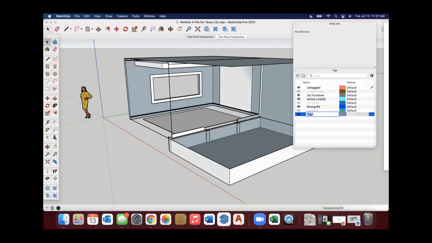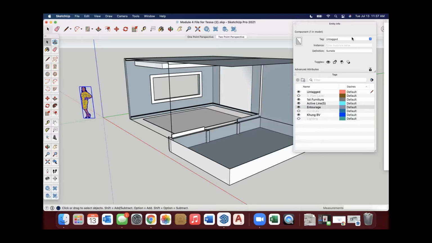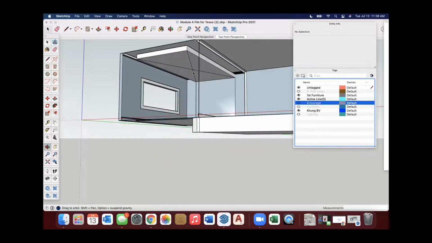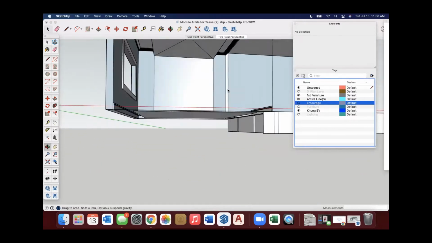I can add entourage. Let me add my lady there because she would be entourage, or you could do people, but I tend to put them with entourage. And so now I can turn off entourage. Okay, so then this isn't touching anything.